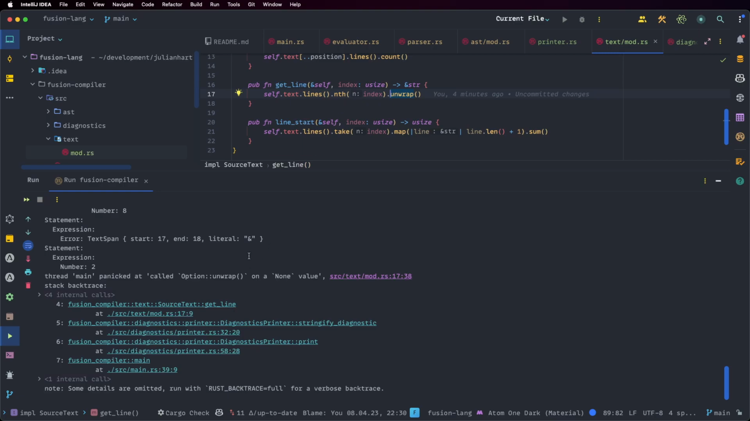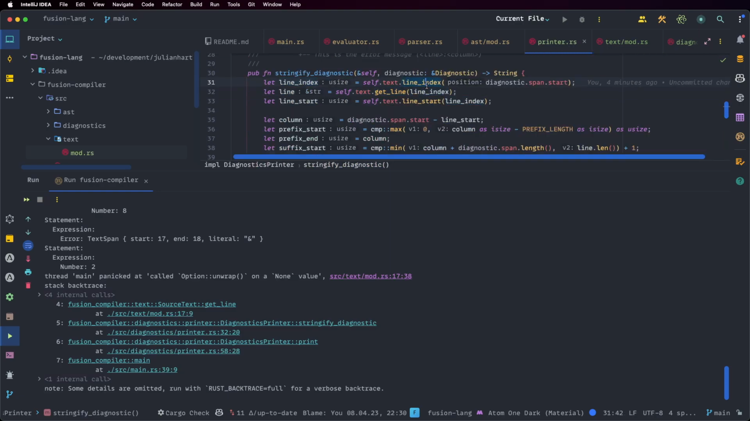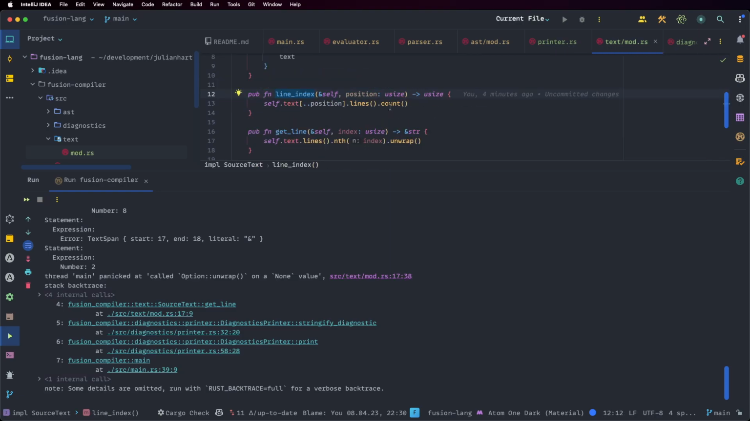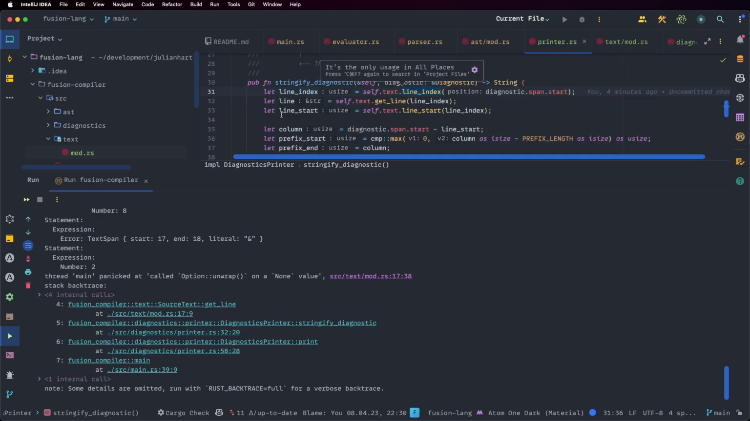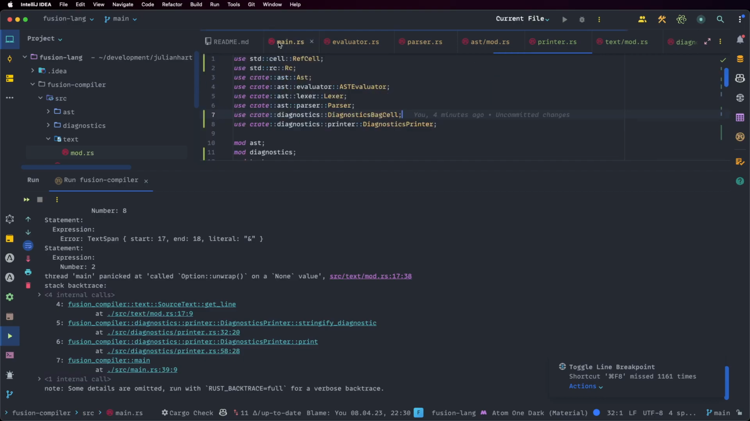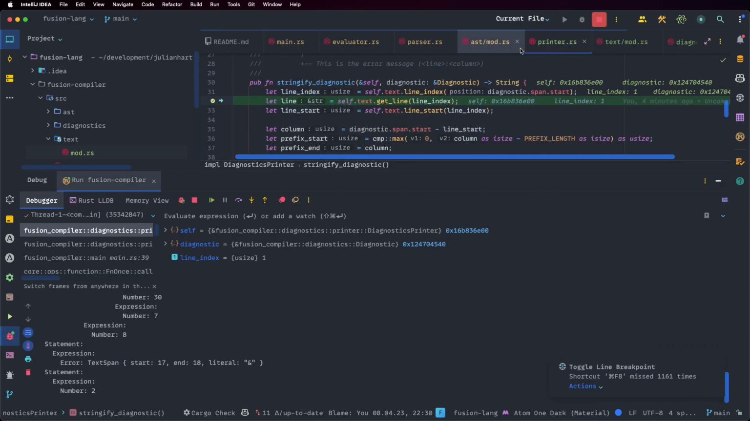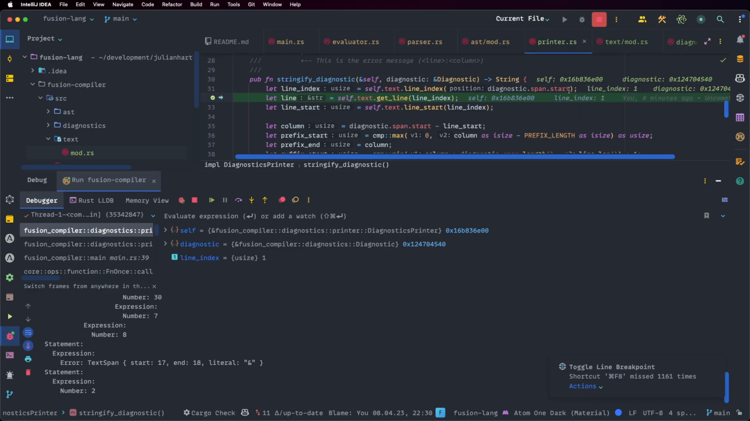I guess maybe our line index is not zero-indexed. Yep. I know. Wait, let's just set a breakpoint here and debug that. Like in theory, we should get a 0. Okay, we're getting a 1, which is actually kind of weird.